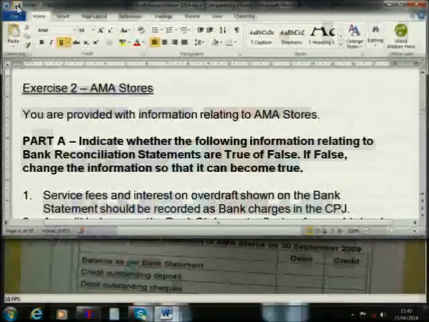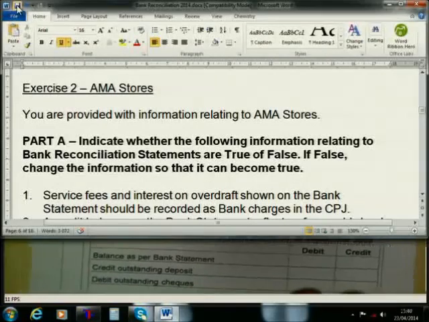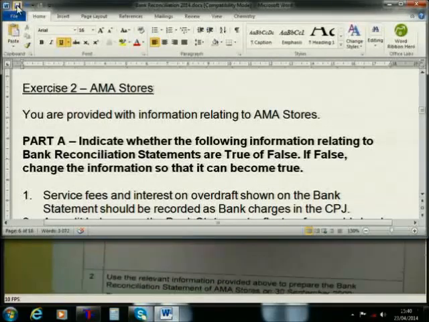You are provided with information relating to AMA stores. In part 1, they ask you to indicate whether the following information relating to bank reconciliation statements are true or false. If false, change the information so that it can become true. Okay, so let's see what we've got here.